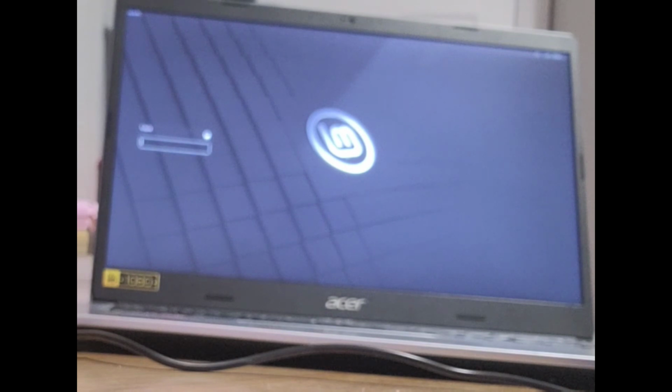Alright, so that's how you fix a Linux ext4 partition that's showing up as Windows Basic Data. I hope you guys enjoyed this video, and I'll see you in my next one.